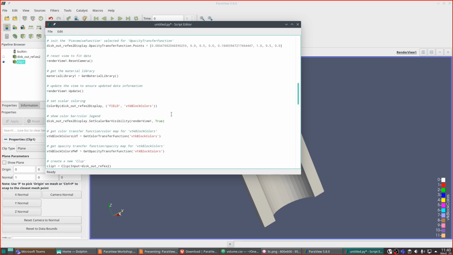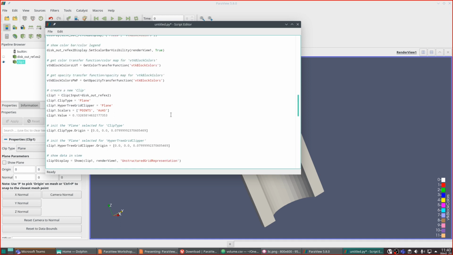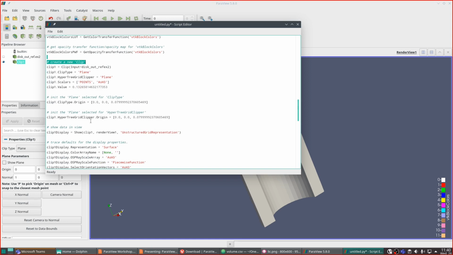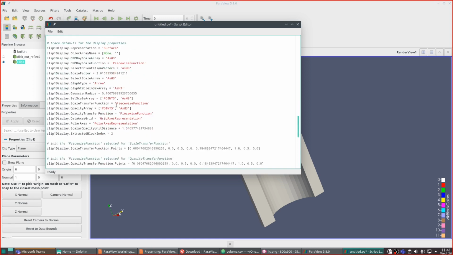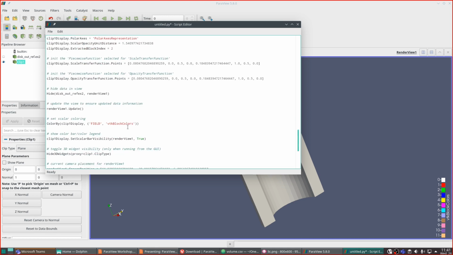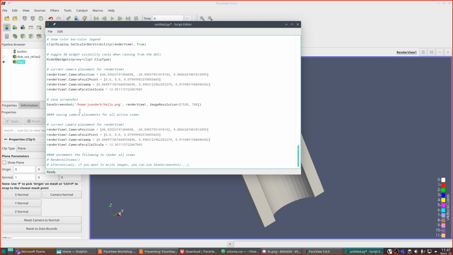So then we have, let's see, go down a bit more. So here's create a new clip when I created my clip filter. So that's how you create a new clip, what it applies to, what it clips, origin, then show it, and all options that you can set to the clip display again. And go down more. Here we have the time that I made a screenshot. So save screenshot, name of the file, name of the view you want to screenshot of, and the image resolution, and also the camera positions here.